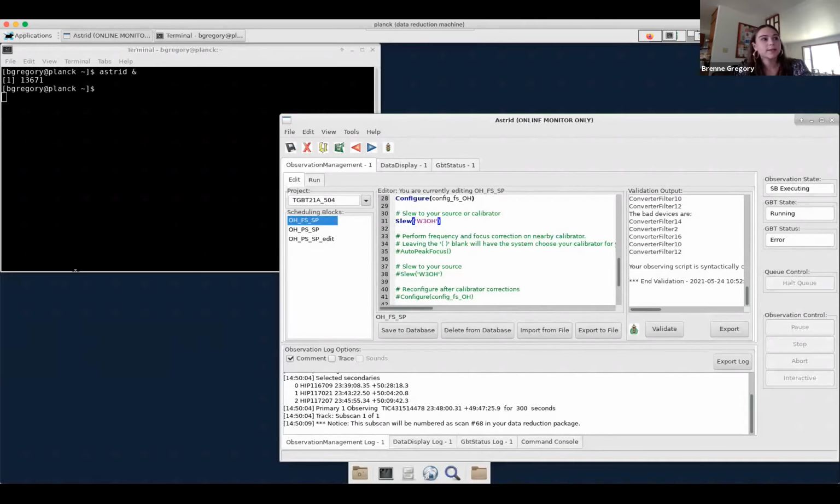Down here, you can see the observation management log, because we're in online mode, we're seeing what's going on with the telescope right now. It's giving you information about what's in the scheduling block. It's saying it's in track subscan 1 of 1, so they're doing a track command. It's good to be watching this just so you know what the telescope is doing while you're observing. If you have any print statements in your scheduling block, those will show up there too, or they'll pop up on a screen.